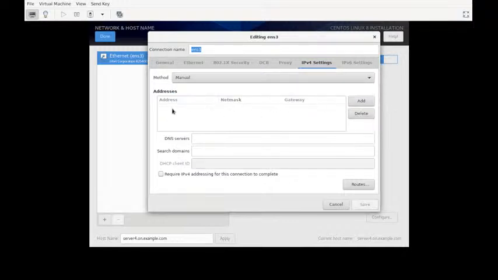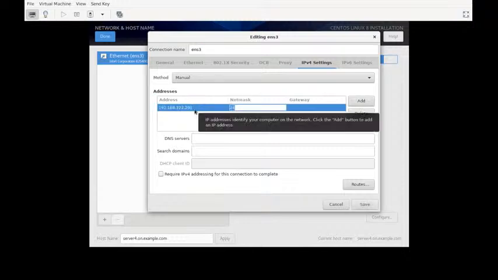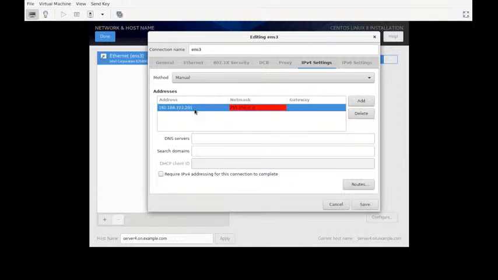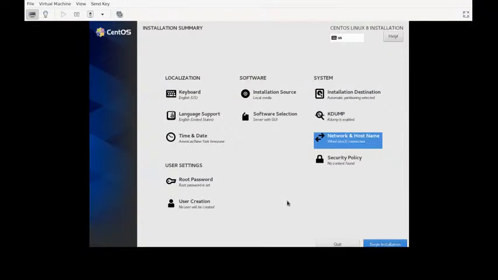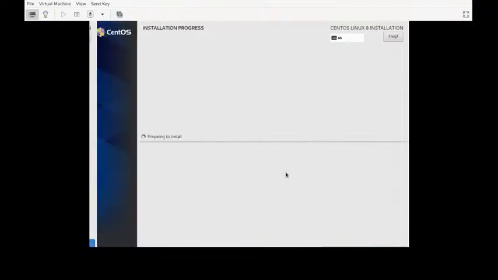Manual, add 192.168.22.201, gateway, DNS server. Save. Alright, so the IP address is done and the hostname is defined. Click on done. We can now begin the installation.